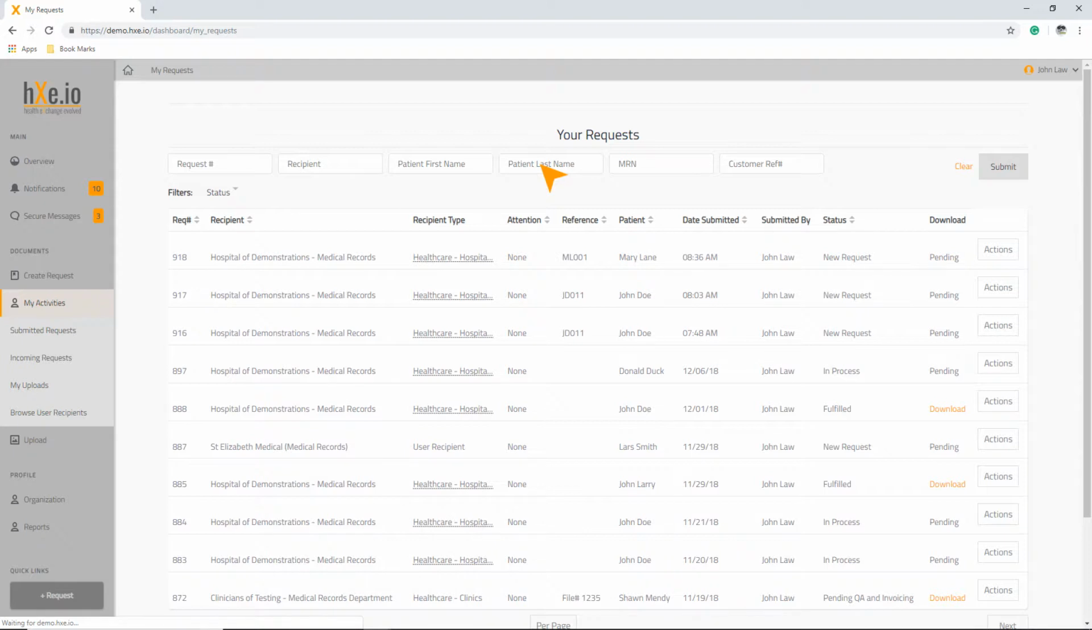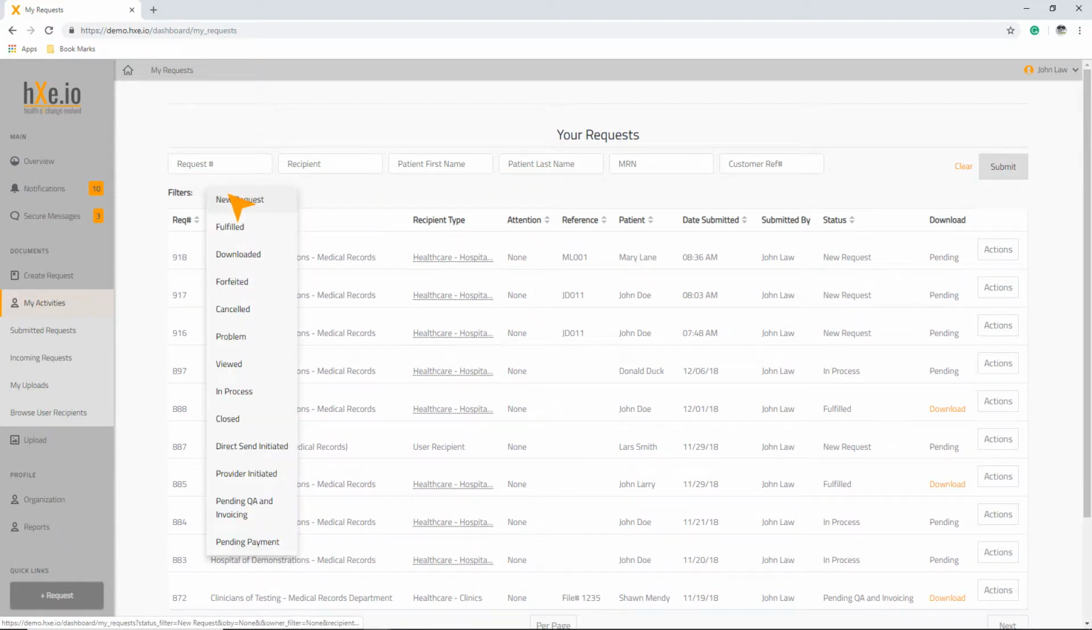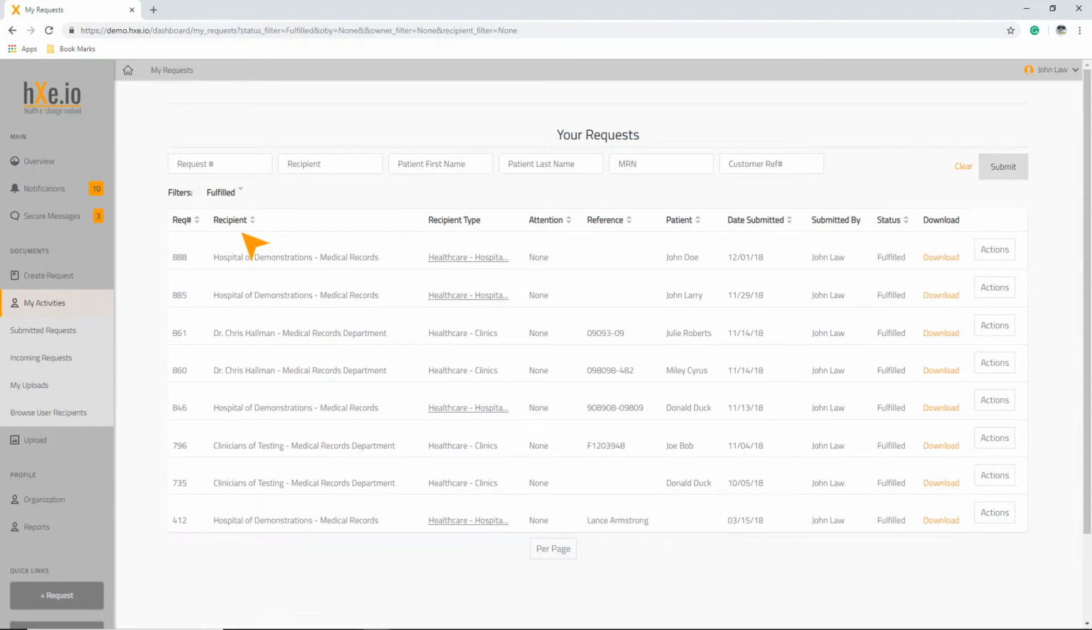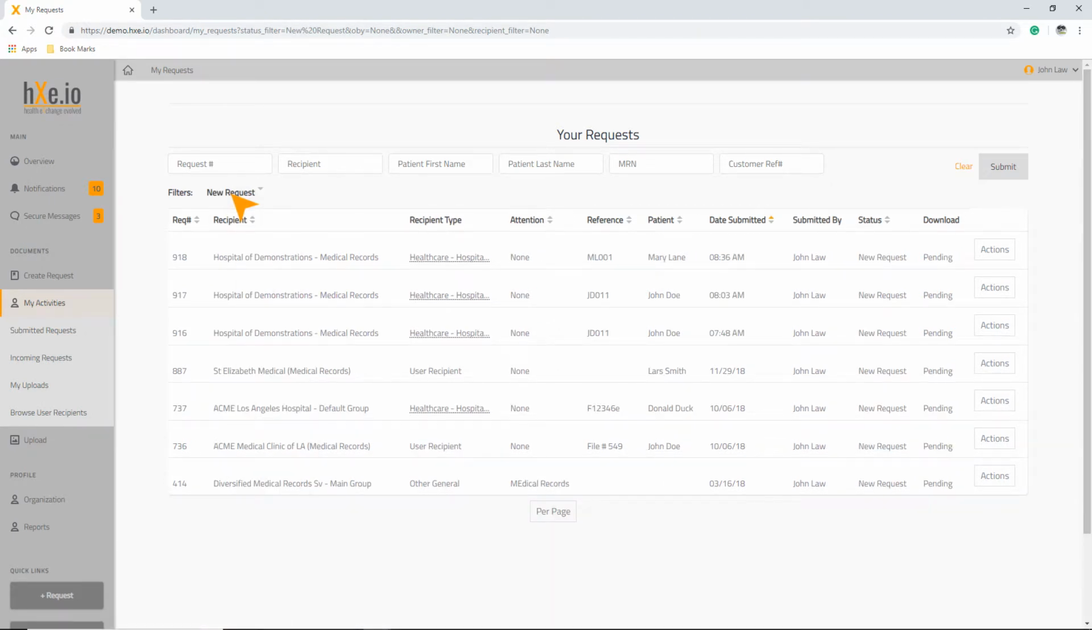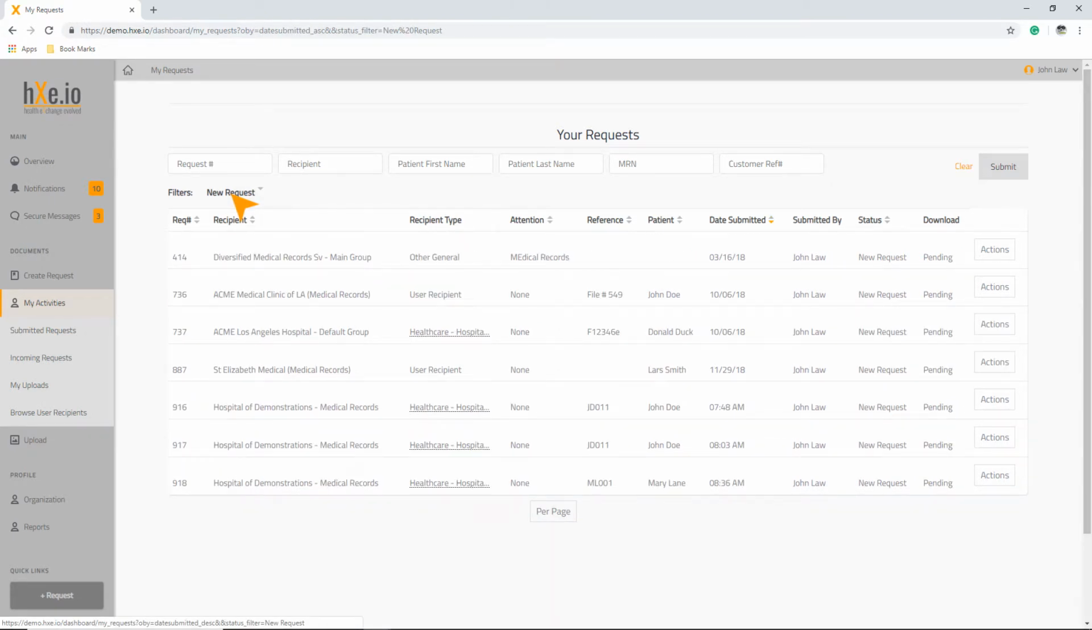You can also filter your requests by their current status. As a facility works on each request, the status will change. If you filter by Fulfilled, it will pull up all requests that have been completed and ready for download. If you filter by New Requests and then further sort it by Date Submitted, you'll be able to determine which requests need to be followed up on.